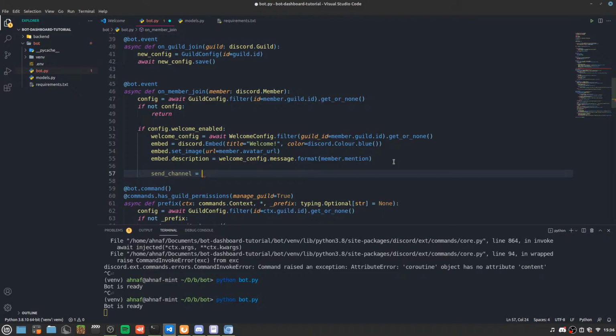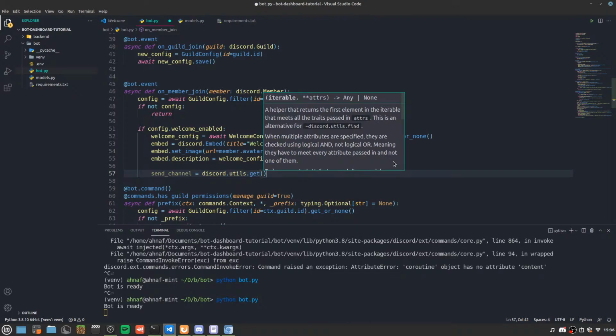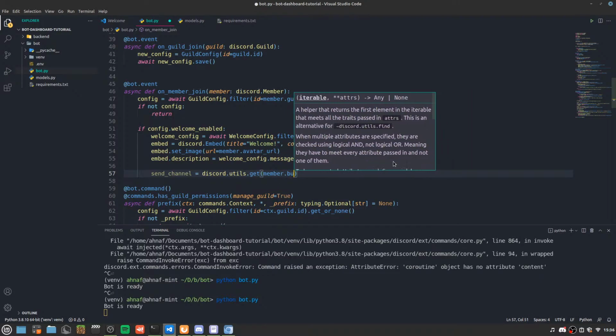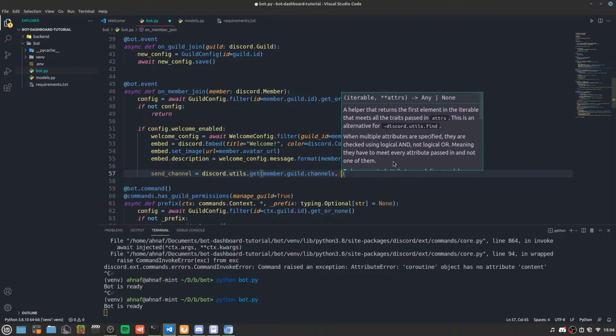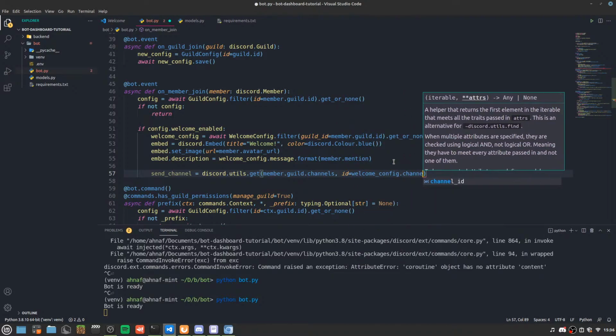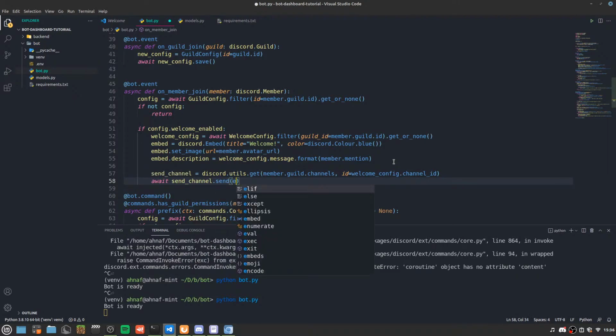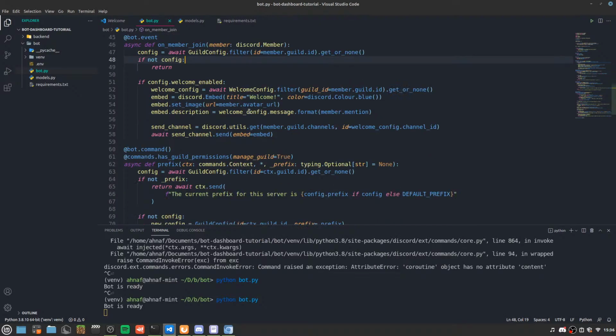So you have the send channel here, and the send channel would be discord.utils.get. Discord.utils.get, and this is going to be a member.guild.channels. Oh, not build guild. Member.guild.channels, and then the ID of that channel will be welcome message.channel ID. You can do await send channel.send embed equals embed. We can try this out.